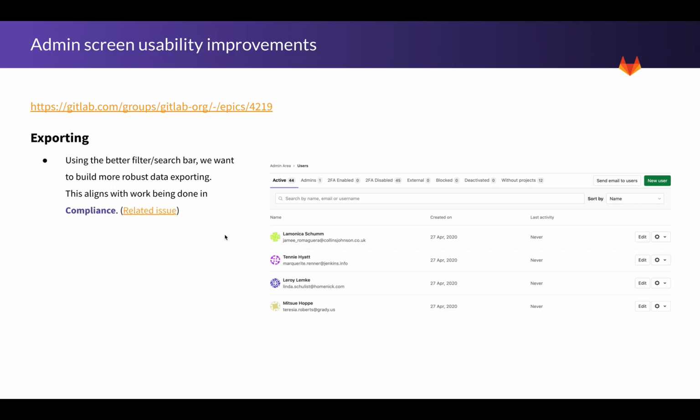As well, we want to try and add some additional functionality to this. So we want to see if we can add exporting to this. We currently have the exporting behavior in other places within GitLab, and that would be a simple matter of bringing this feature into the screens that we have. So working with the filter search changes we want to create, making a more robust exporting experience. And this is work that's being done in tandem with compliance to try and add features for this, or add flexibility for this.